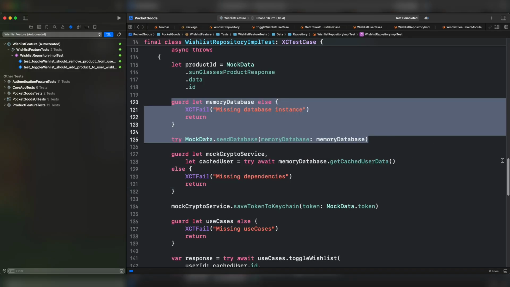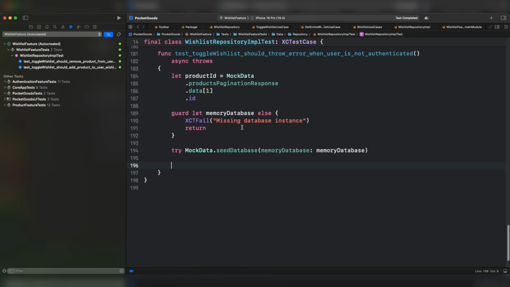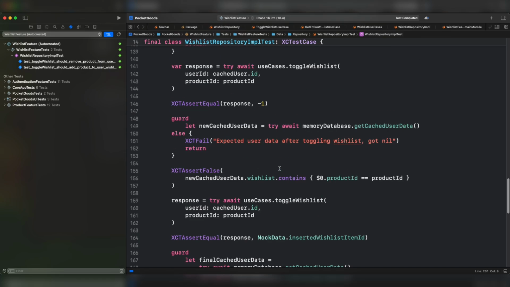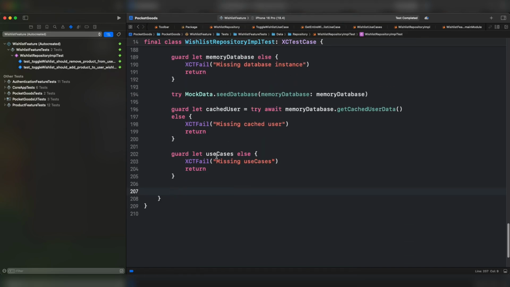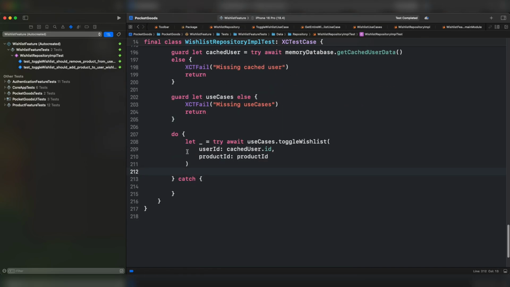Let's try to insert some data to the database. Let's use the normal assertion of asserting that we have the cached user. Likewise for the use case, now we have to act toggle wishlist. Now, if we are able to get to this particular section of code, which means that we are able to toggle the products from wishlist on and off. Therefore, I'm going to fail the test.